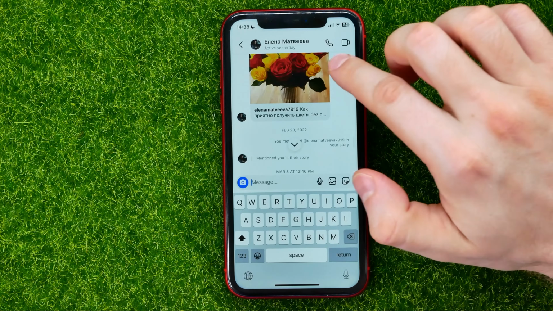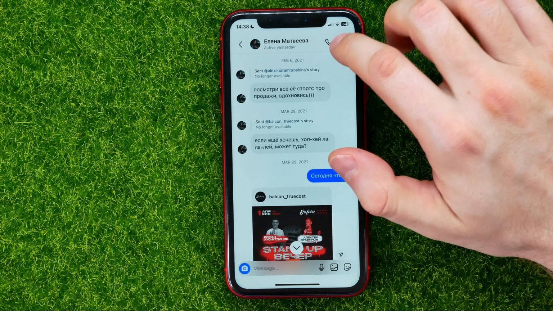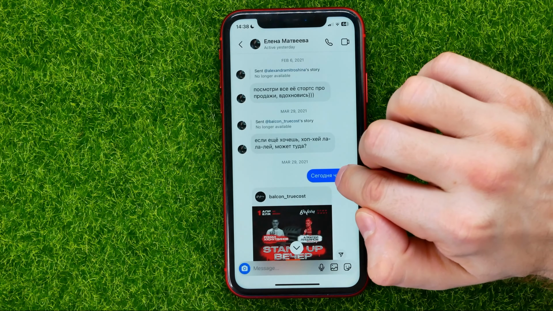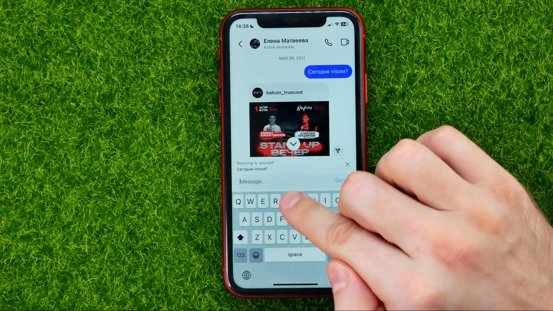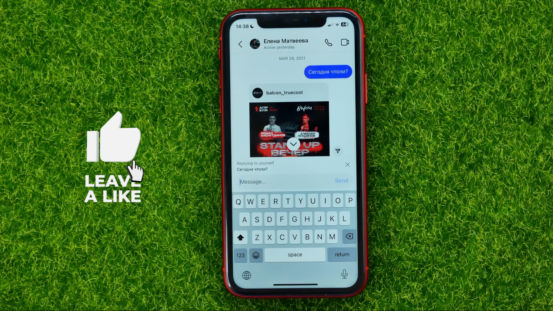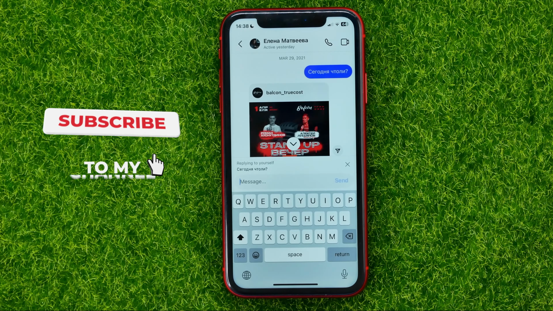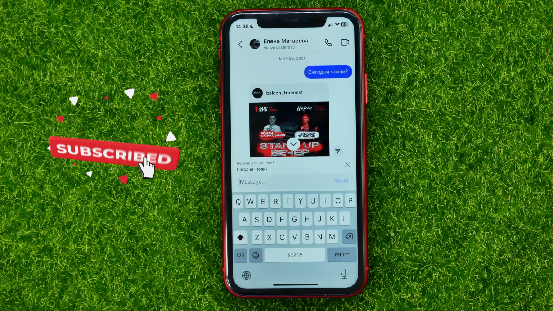If you want to reply to your own message, you need to swipe to the left and then keep doing the same steps.